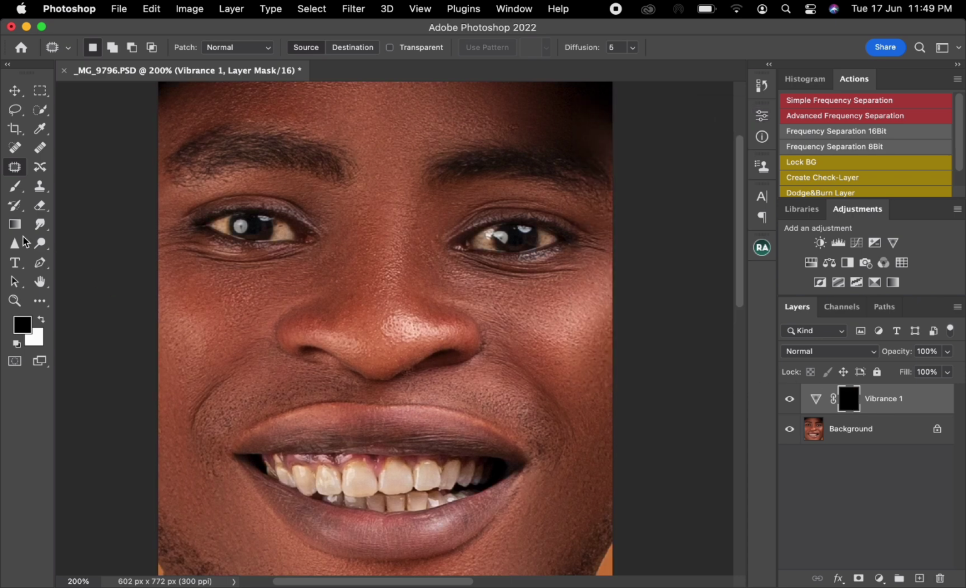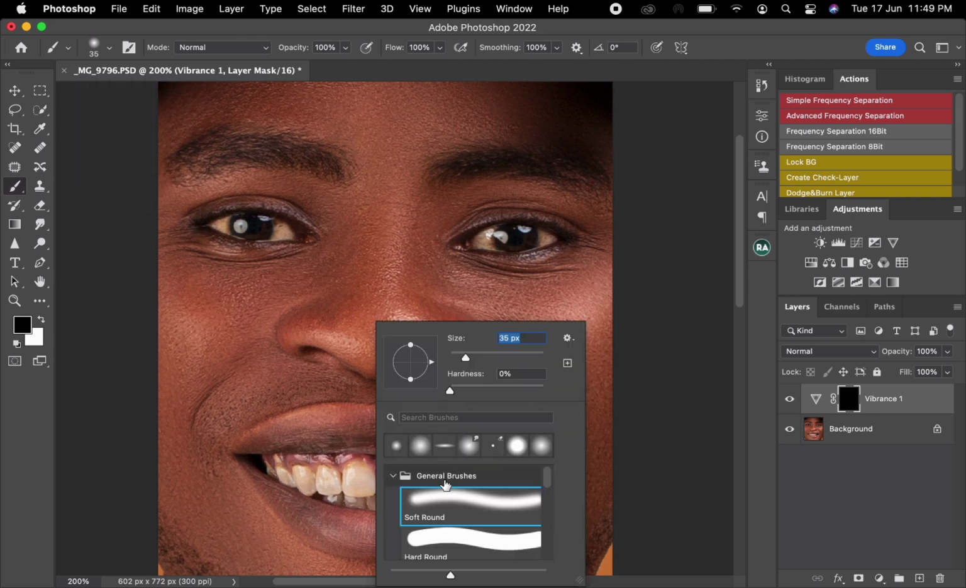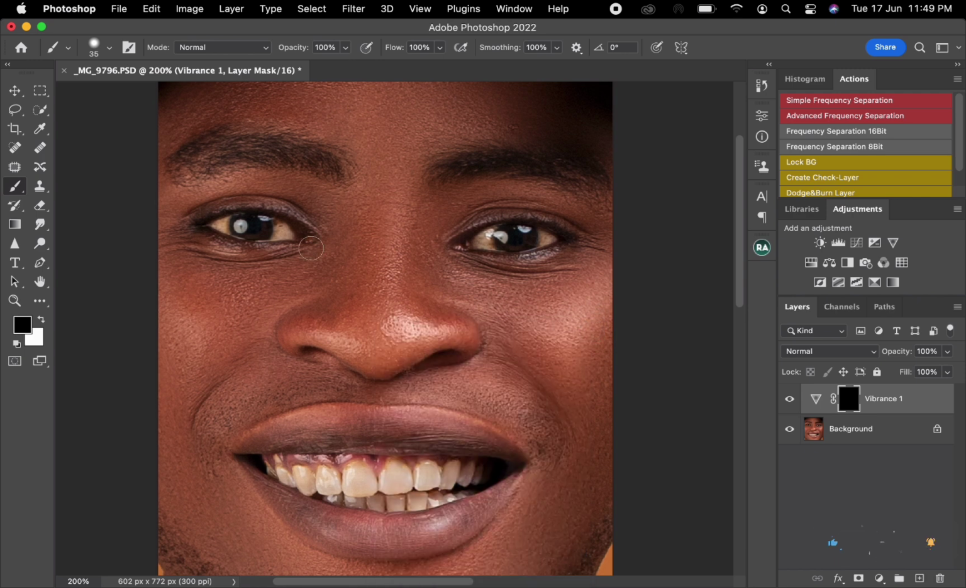After inverting it, I'll pick the brush tool as well. Once I pick the brush tool, I'll reduce the size, then right click on my mouse and change the hardness to 40. Once you select 40, that's good. Make sure the opacity is at 100 and the flow at 100. Then the smoothing should be 5.